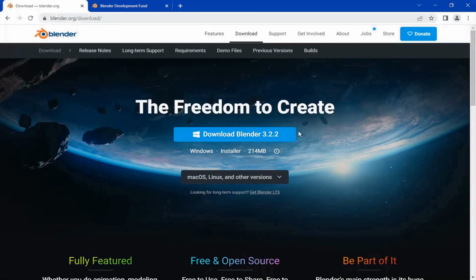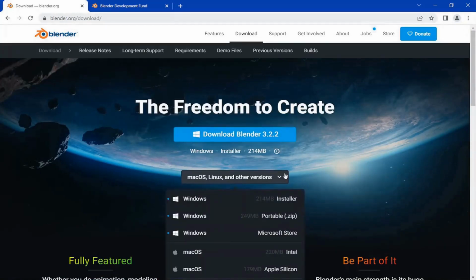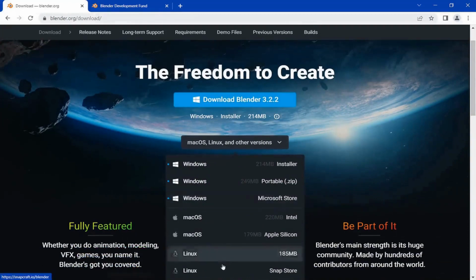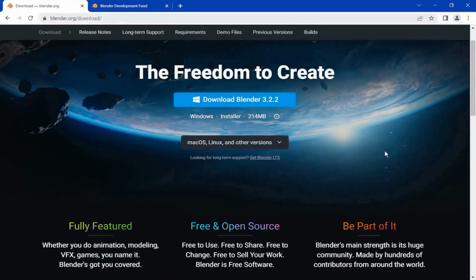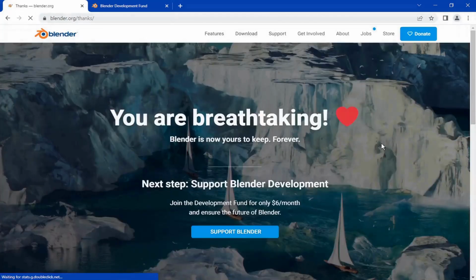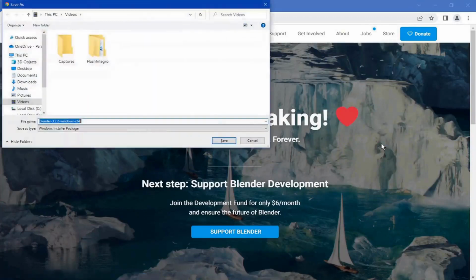If you use Mac or Linux, there is the drop-down to select your operating system. Click on the Mac or Linux to download that specific setup file. I am cancelling Blender download as I have already downloaded it before. Blender setup is very simple.